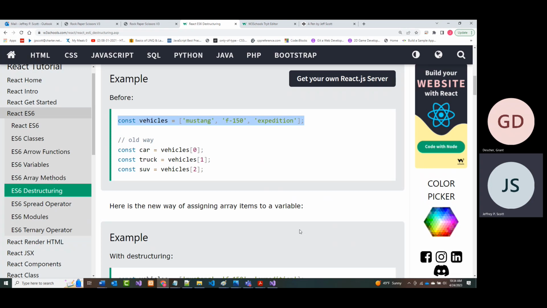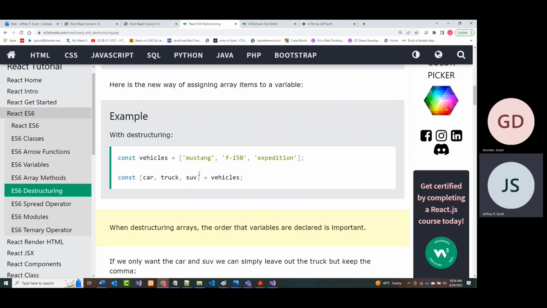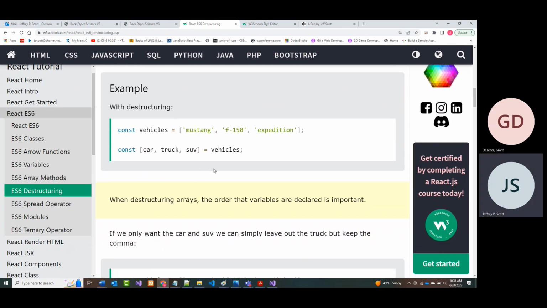So if we want to take an array and break it up into pieces, or maybe we don't need all the pieces in there. Maybe we only need 1 or 2. So as they say, this is the way you used to do it. Const car equal vehicle 0, which would put Mustang in there. Const truck equal vehicles 1, which would put F-150 in there. And const SUV equals vehicles 2, which would give you Expedition. But now doing it like this, it's a little bit easier. All right. It's a little less code.